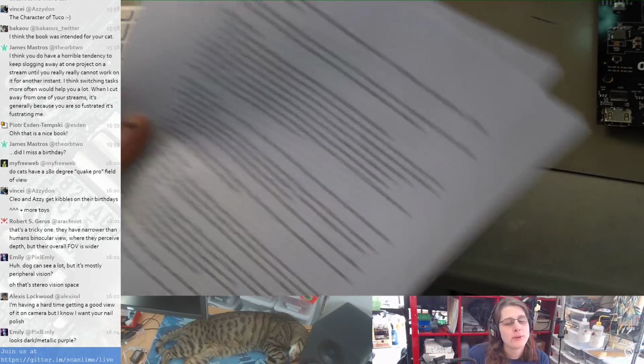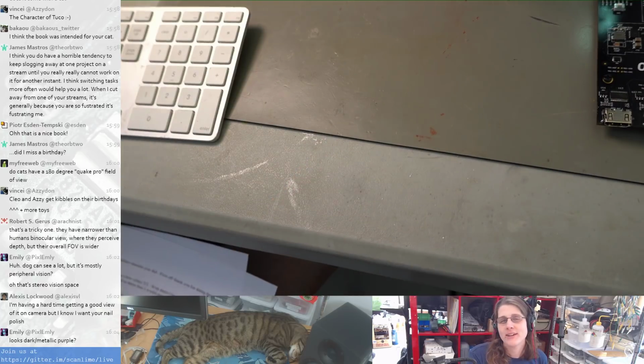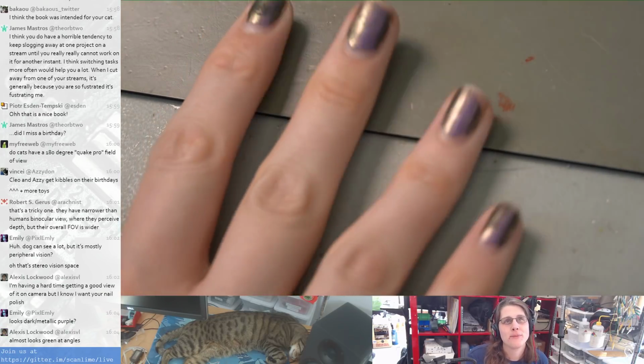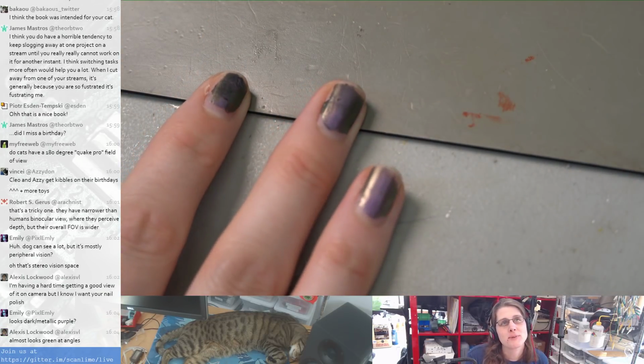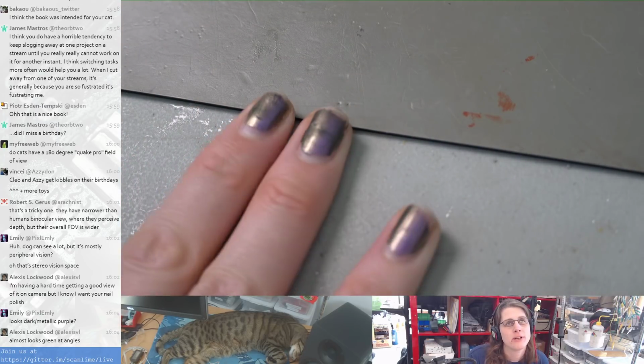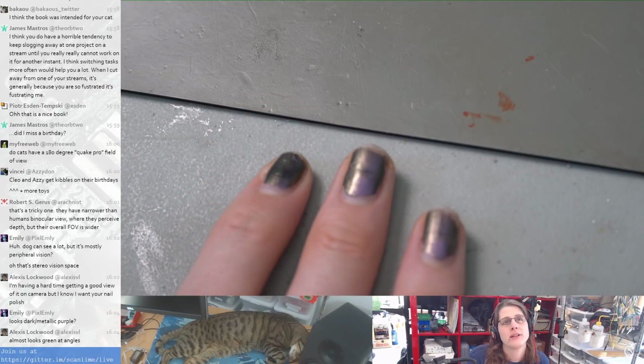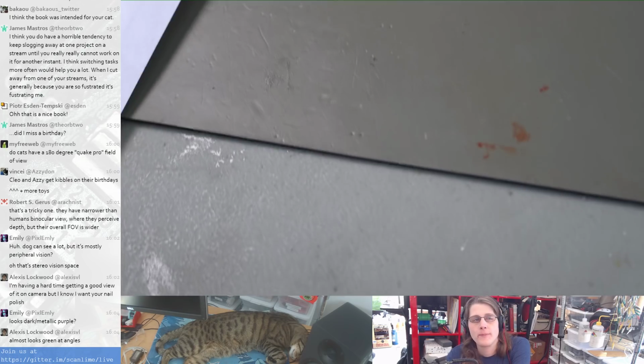Oh, a question about the nail polish. It looks actually green and purple depending on the angle. This was a gift, actually a Christmas present, I think, from a friend, from Charity. And yeah, I'm a little out of focus here.